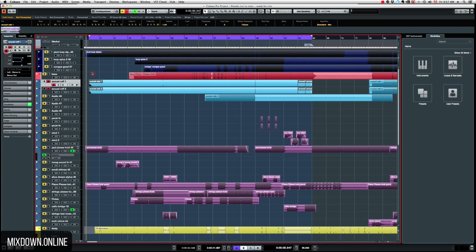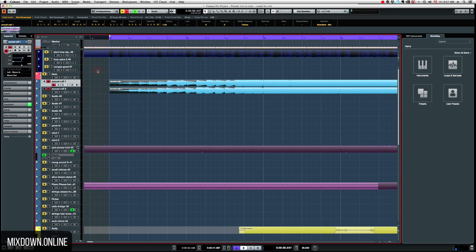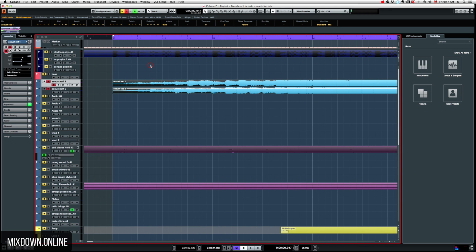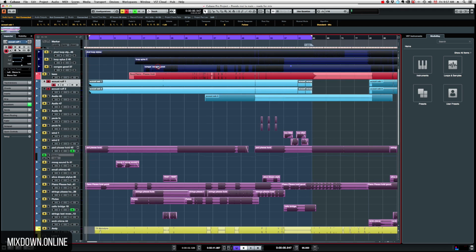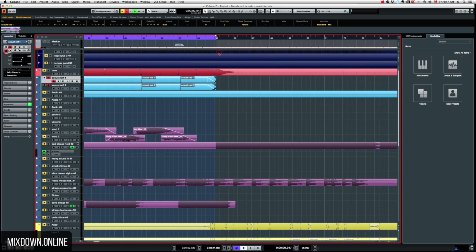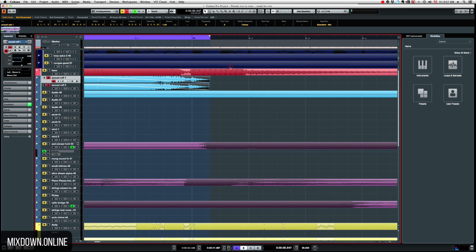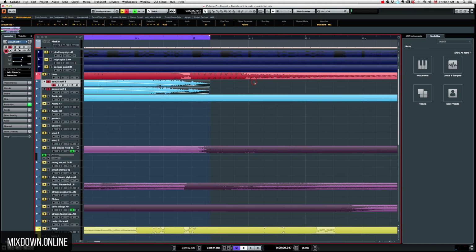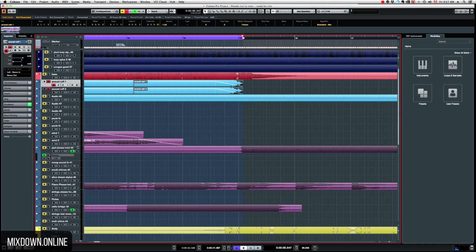First, I need to set up my start point. My start point is at bar number 2, and my locator is already set there. My end point is right now a bit more than bar 65, so I'm going to drag my right locator to the next available bar, in this case bar 66.